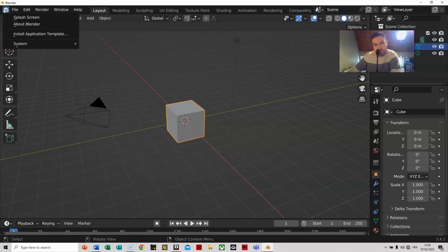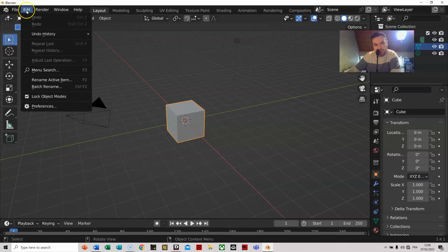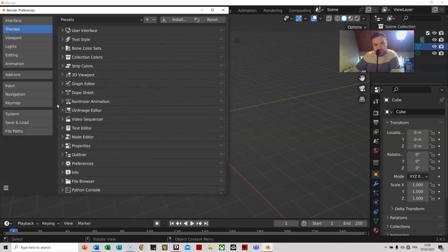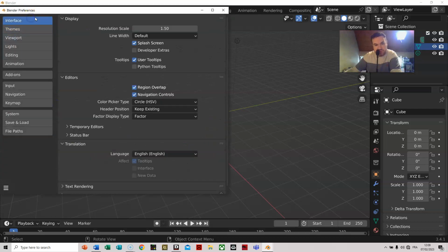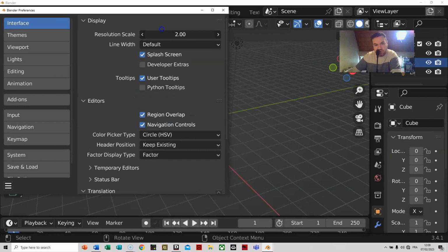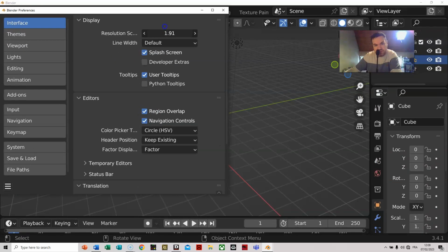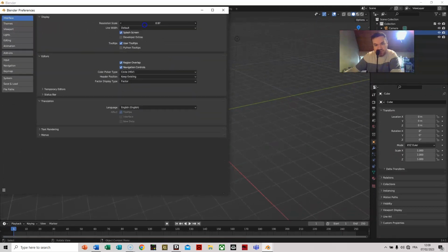Here you have on the top left your Blender icon, then you have File, then you have Edit. Click on Edit. Go down to Preferences. Go to User Interface, and there, if you hold the middle mouse wheel into the first item of that menu, in a resolution scale, you hold down your mouse, you can basically change the size.